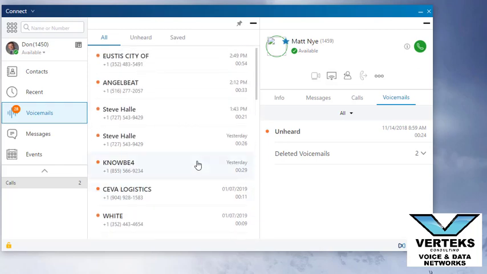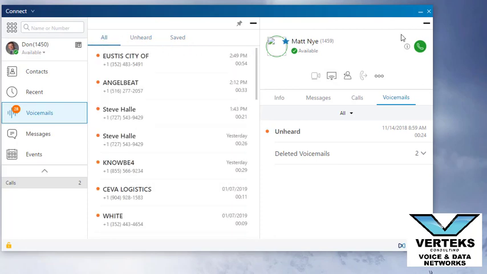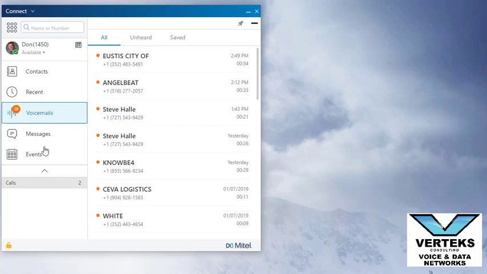Voicemail is super easy to find. I can listen to all my messages, my unheard messages. I can also save messages for the future to archive them. And that's the voicemails tab. I want to show you a couple other quick things.